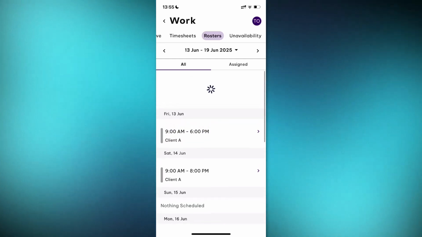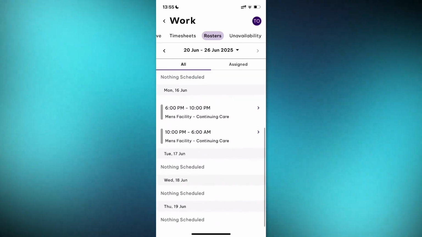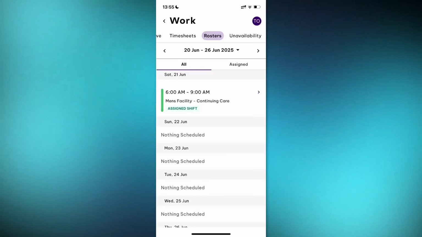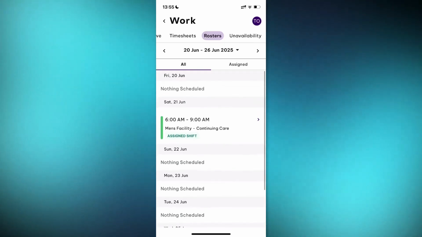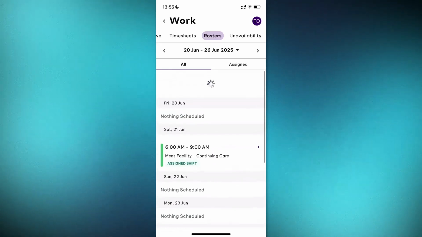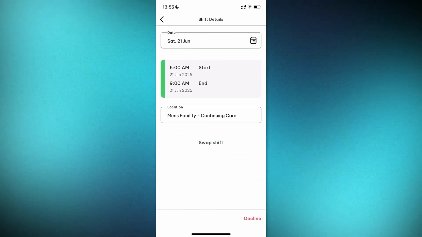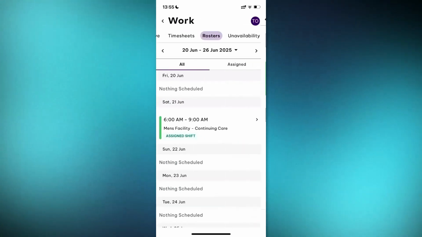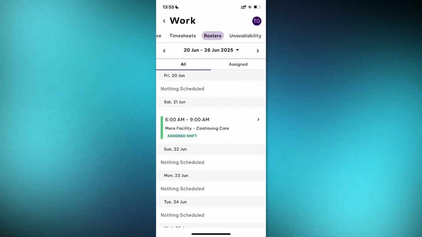Then we have the rosters, where the employee can see all of their historic and future shifts. So they'll be able to just switch between the weeks and the dates, and they'll be able to see all of their shifts in there. They can click on a shift, which will give them more information on that. And that is an overview of the Employment Hero Work app.